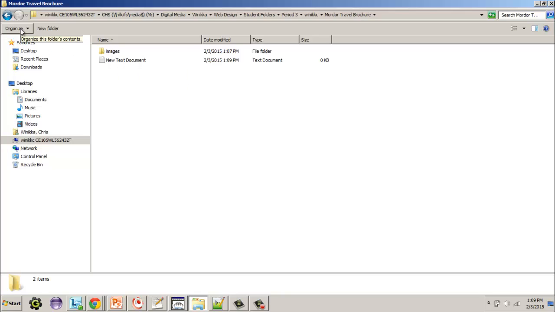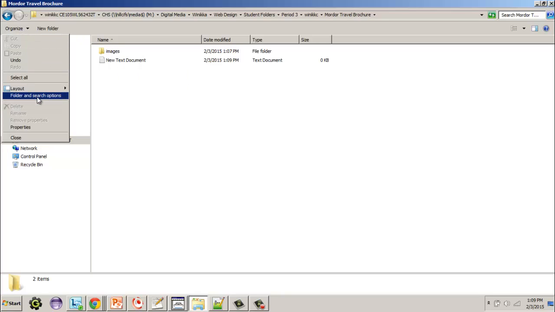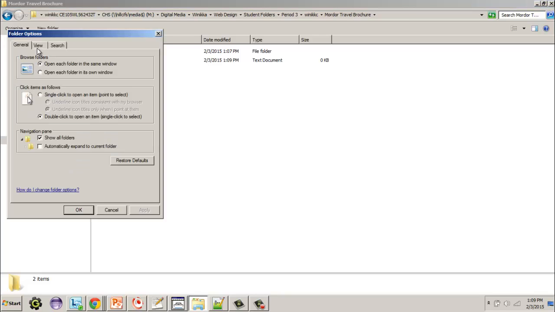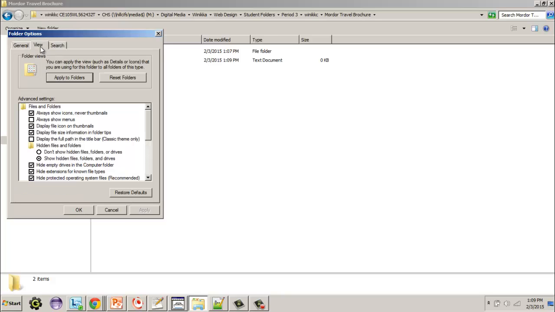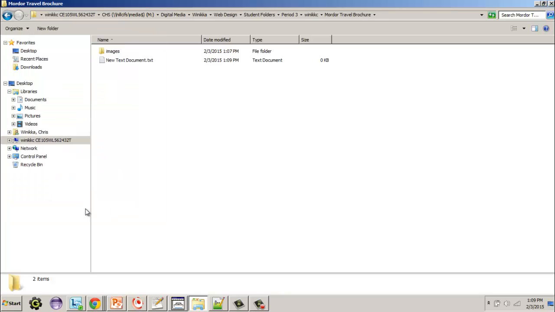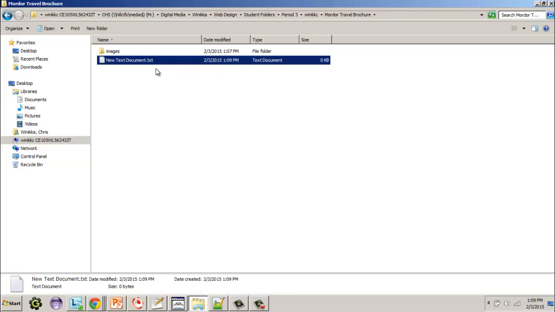Well, under Organize, there is Folder and Search Options. So you click Organize, Folder and Search Options. If you haven't done this before, do this now. You'll see General, View, Search. You click on View, and it's this little annoying checkbox that says Hide Extensions for Known File Types. Don't do that. And now you'll see, oh, there it is, .txt. So we can now change this file to anything we want.